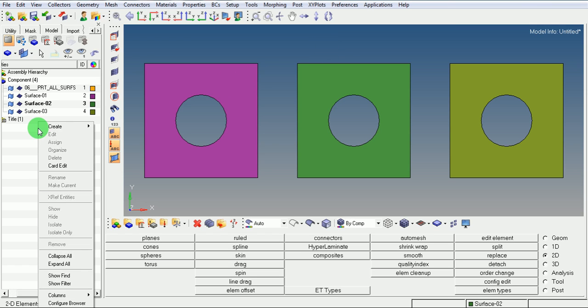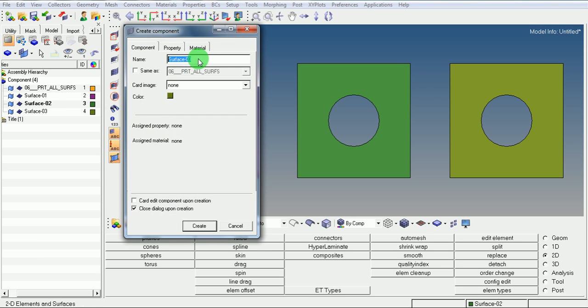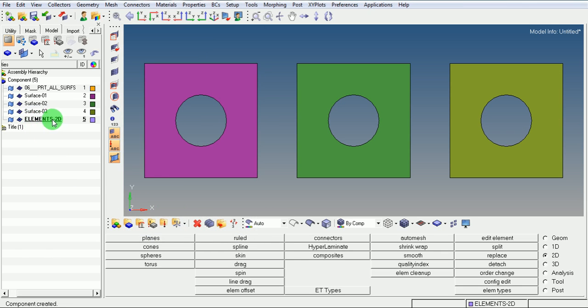So right click mouse button here, create component, give the name of the component as elements (2D). Choose the color for those elements. Click on create. Note that 2D elements component is now created, which is having the component ID 5 and having the color.